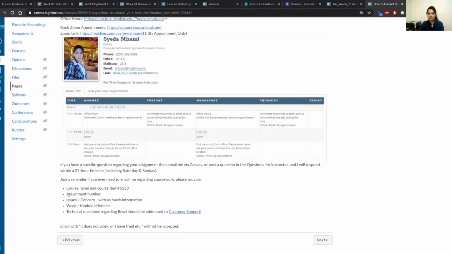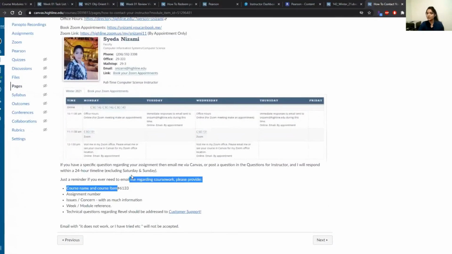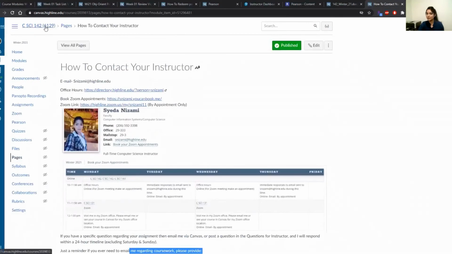Okay, and just a reminder, when you are writing an email, try to write as much information as you could. First of all, you need to mention your section plus the item number, because I am teaching 2 sections of Java, multiple sections, I would say Java 1. So do mention your item number. You can find your item number at the top right over here.